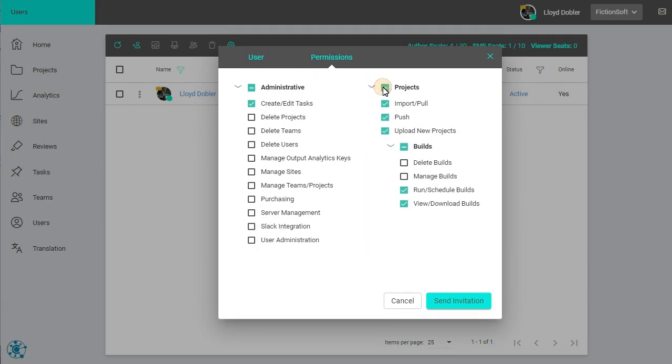If you click the main Administrative, Projects, or Builds option, all of the permissions below it will be selected. If you click it again, they'll all be removed. You can also click each permission individually. The User Administration permission makes you a system-wide administrator.